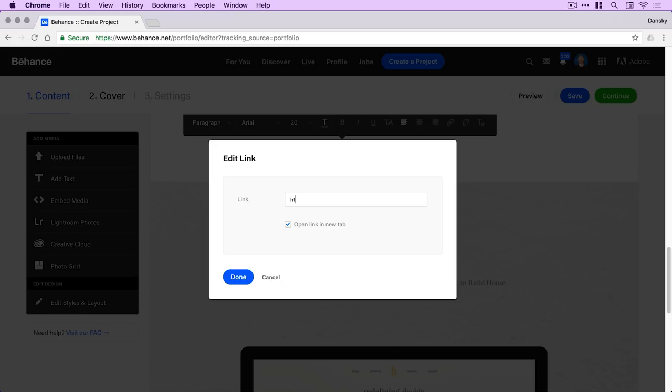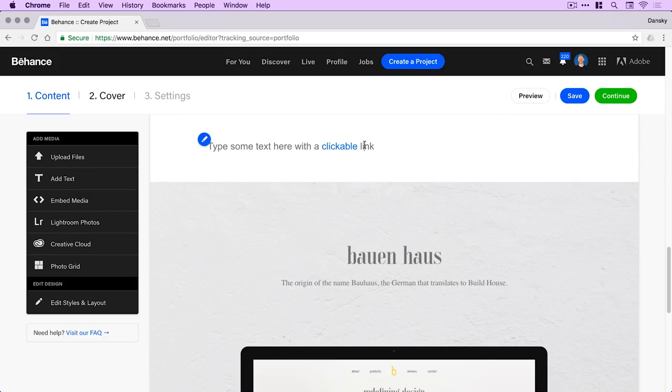So I could now add a URL if I was linking to an external file or a download or something. I'm just going to put adobe.com in this example, and you can choose whether it opens the link in a new tab or not. And when you click done, you'll see that this is now a clickable link, and I can hover over this, and this would link to whatever download or file or whatever it is that you're trying to link to.